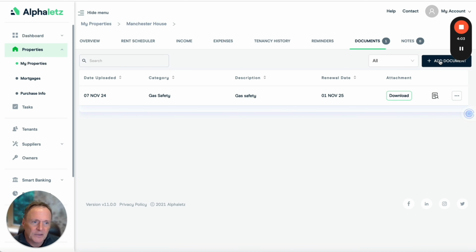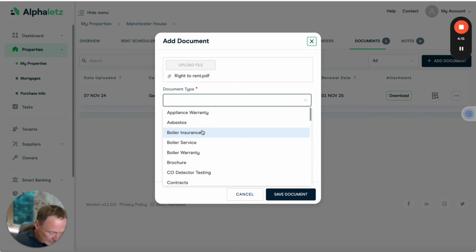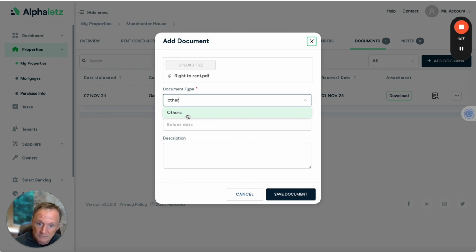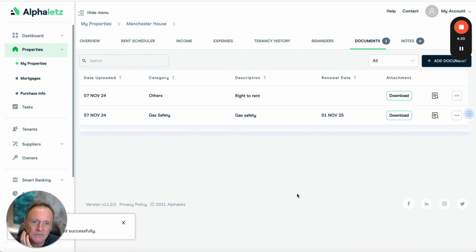If I was to add another one, let's just add another one. So I'll add a right to rent. I'll just put this in as other for now. And in this one, it won't have a renewal date because it's just a one-off. And I can put in right to rent. I don't need to put that in here, but I'll put it in for sake of completeness. And save document.